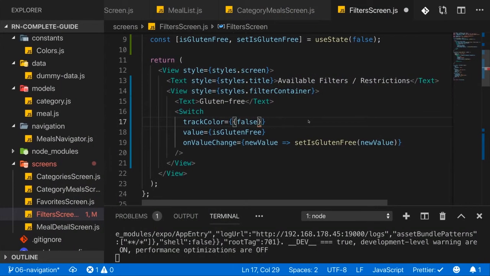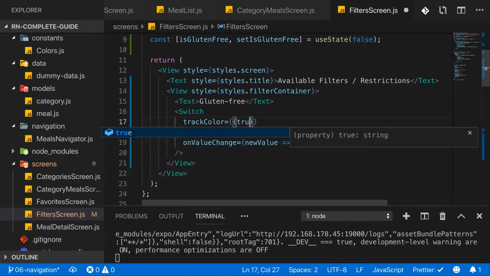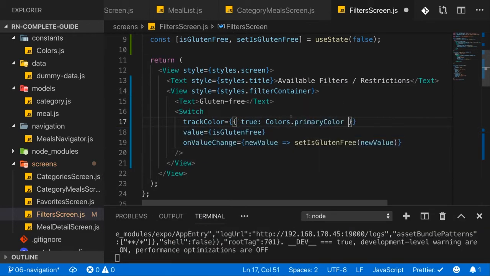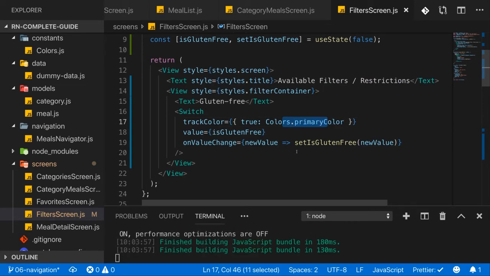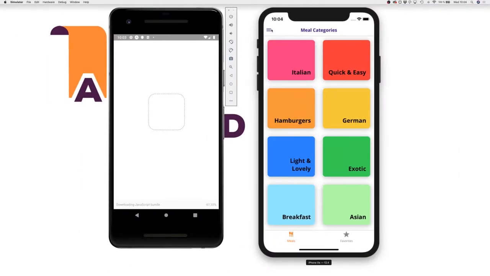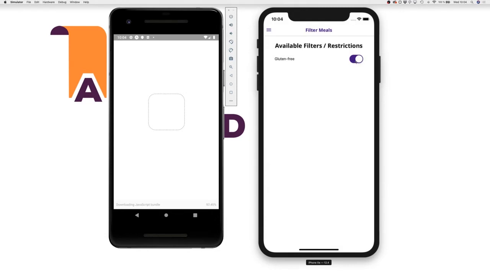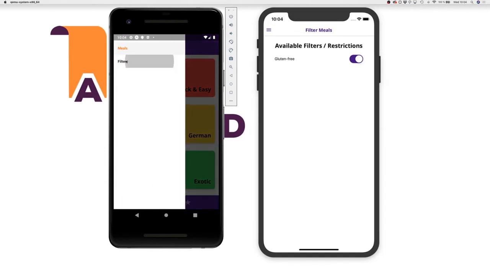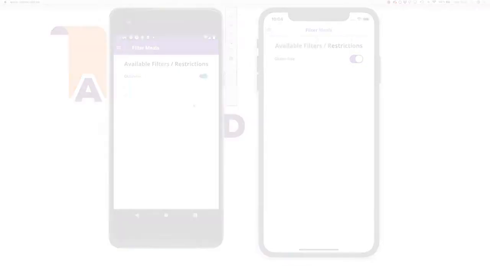But you can also set one for the true case, which is the case that it is checked, and there I want to use Colors.primaryColor. And of course, you can take any color you wish. If we do that, and I go back to filters, now we use our own color here, which of course is more in line with the rest of this application. And obviously, this will also work here on Android.